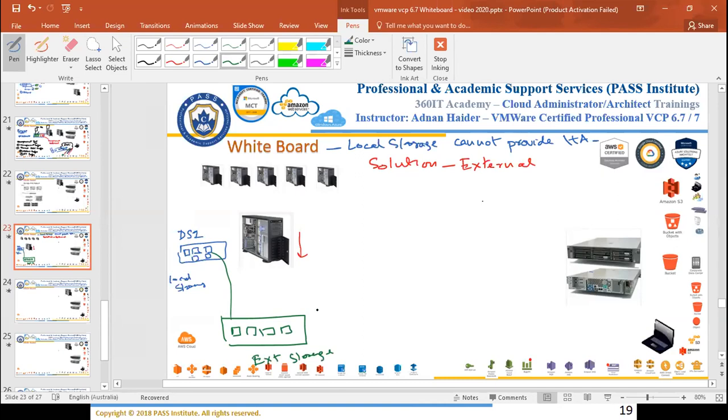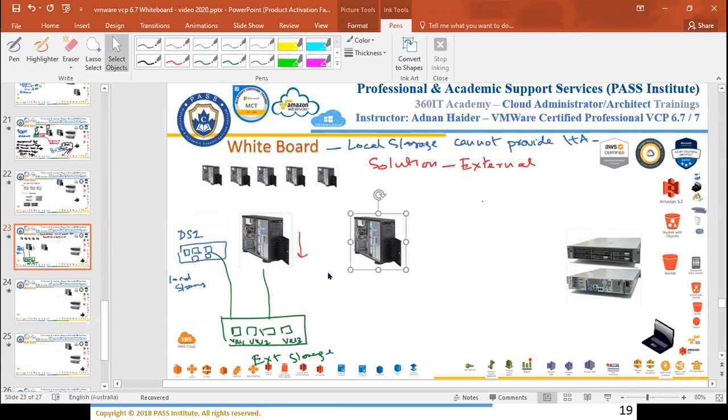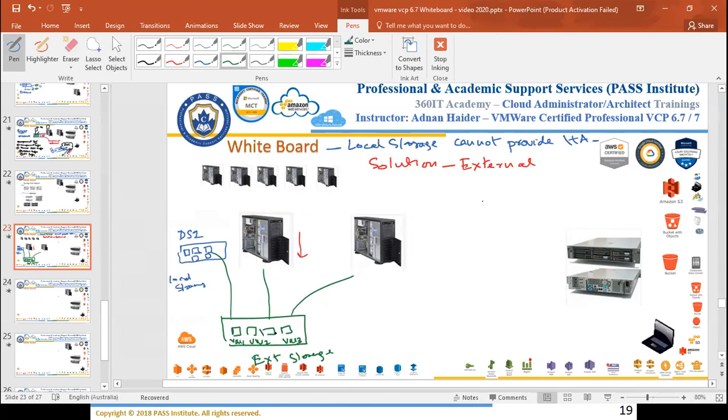And this external storage will be connected to this ESXi host. So now this is VM one, this is VM two, and this is VM three. Now these VMs are not sitting in local storage, but in external storage. Once they are in external storage, you can install another ESXi host. If this ESXi host is down, your other ESXi host can be connected to this external storage and the VMs will still be available. This is the main purpose of external storage.